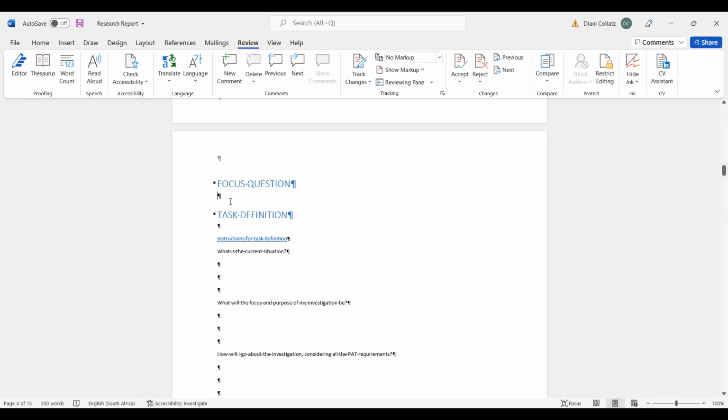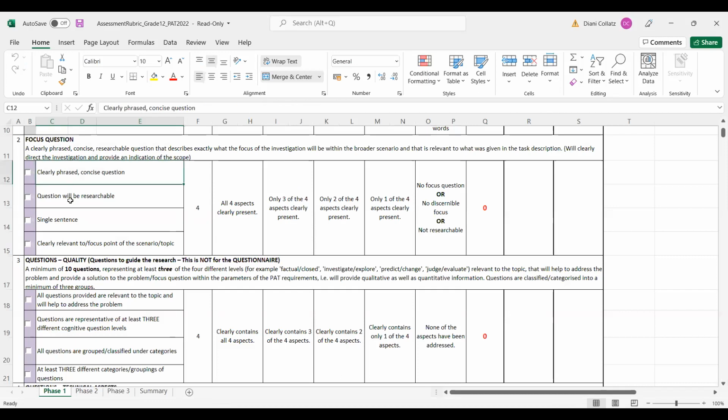Now your focus question. Let's quickly just go back to the assessment rubric here. The focus question is for 4 marks. In the first place, we need it to be clearly phrased and concise. This means that it must make sense. When I read that question, I understand what you are asking. So my suggestion is that you ask a parent, a friend, a brother, a sister, or whatever, to read this question and tell you whether it is a sensical question.